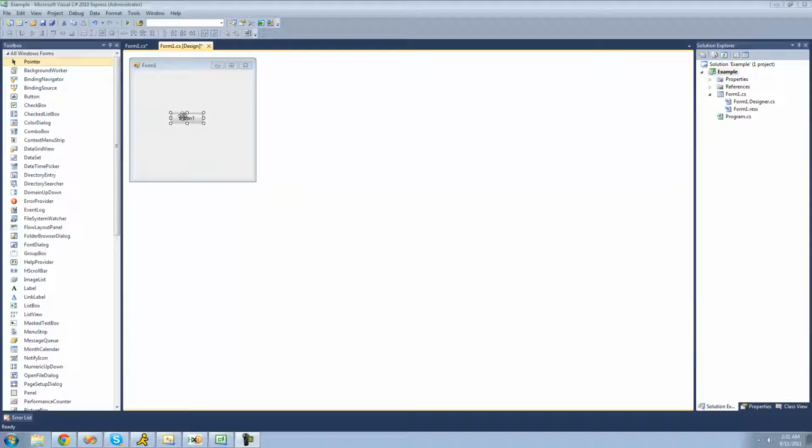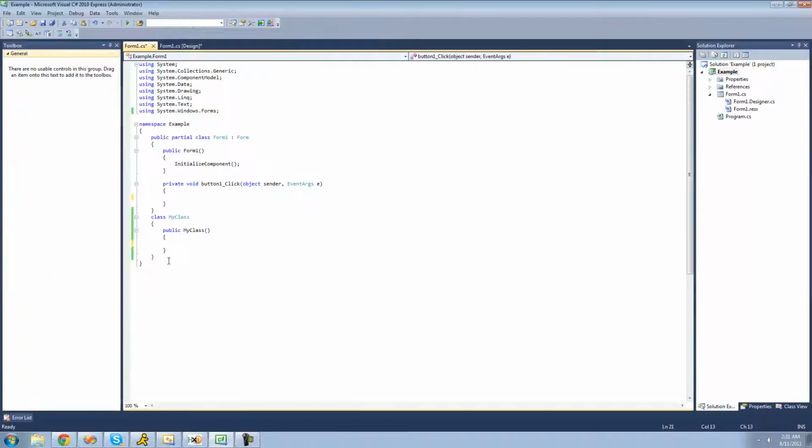So for this tutorial, you're going to need to have a button, and you're also going to need to have a class with a constructor inside of it.